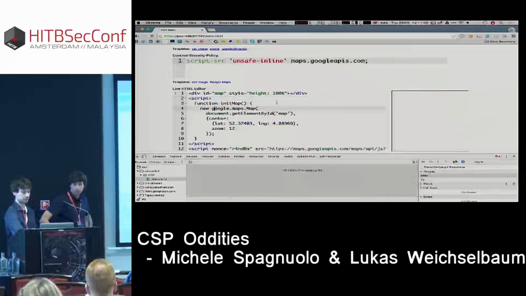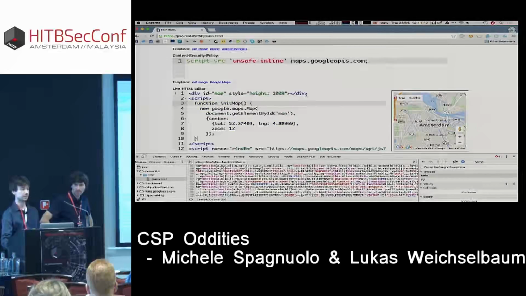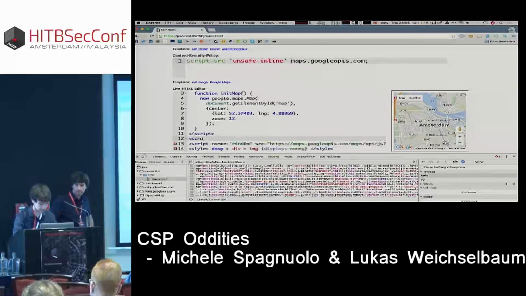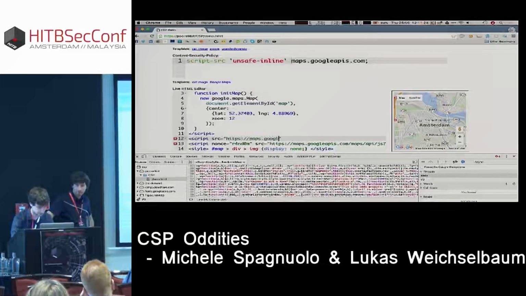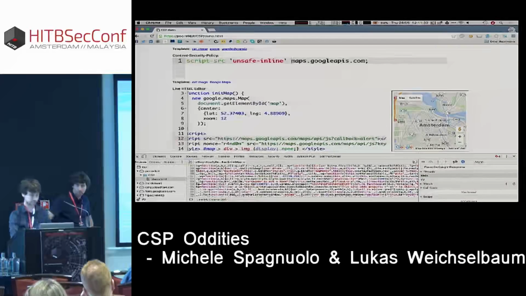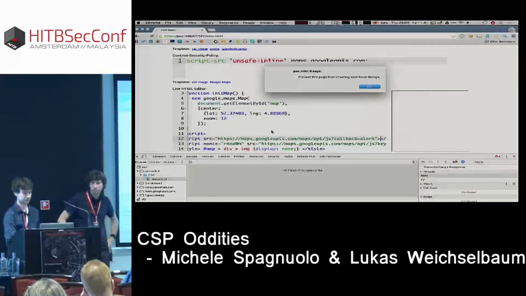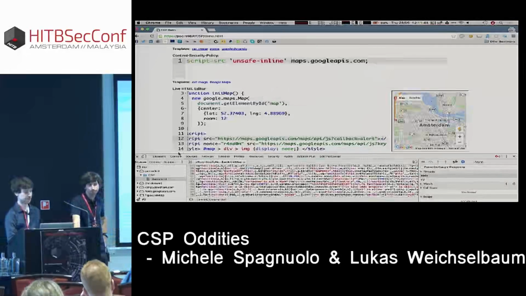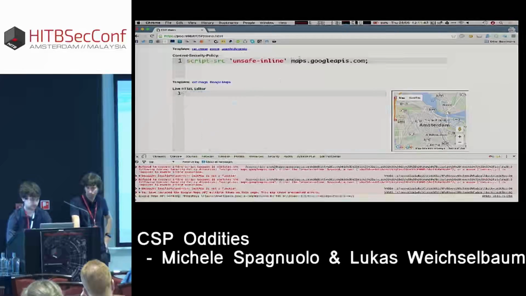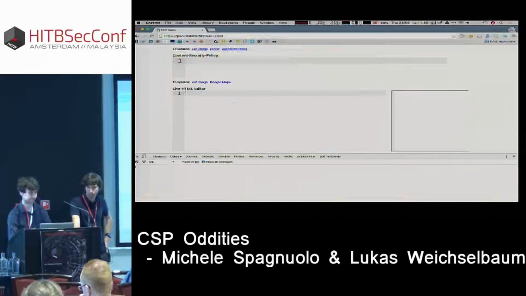Yes. So this works. I allowed maps.googleapis.com. But as I showed before, if I just add a script src https://maps.googleapis.com/maps/api/js?callback=alert, see, I basically bypassed the policy, because here I could put my JavaScript. So, yeah. And here we go back to the presentation.